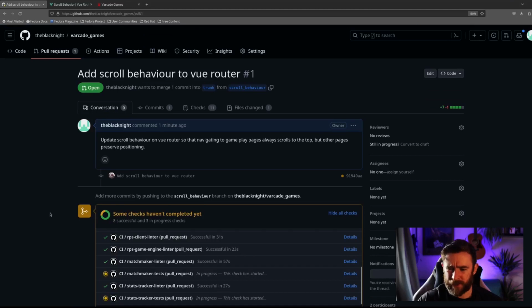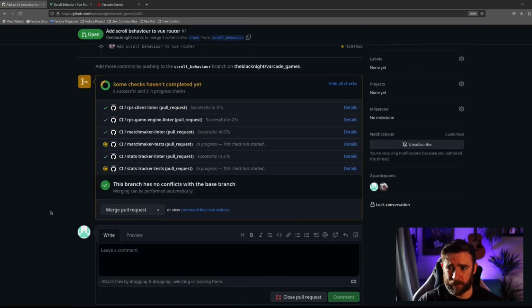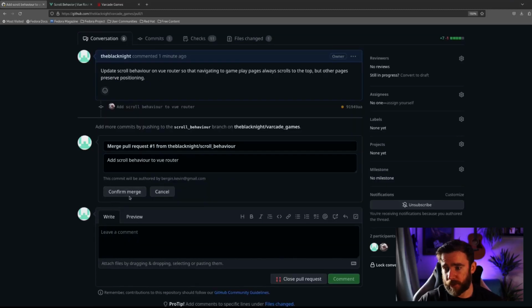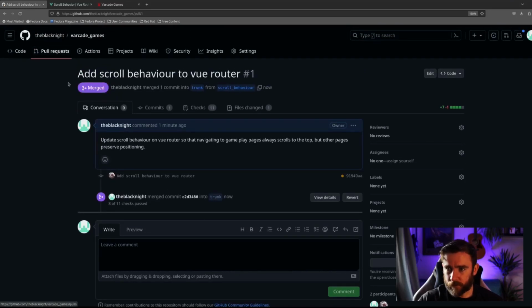Now, this is my repo. Just like the code you're working on is your repo, you don't need to worry about that for the moment. But when you're working with a team of people, that becomes very important. And here we're just going to hit merge pull request, then confirm. And now we see we are merged.